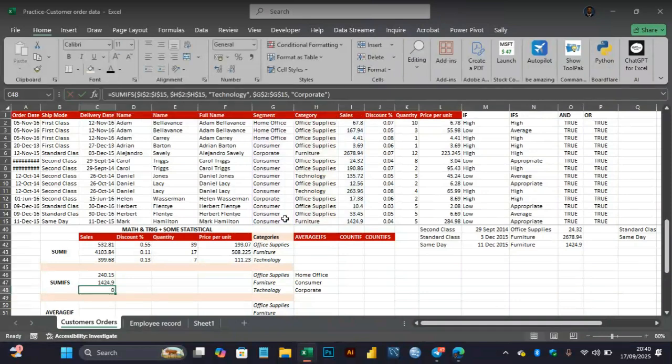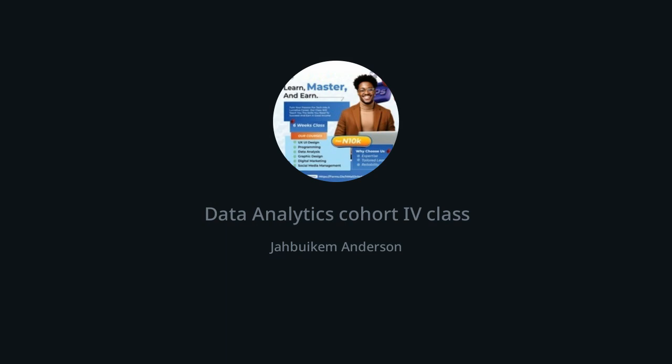So there were no sales made for technology under the corporate segment. Let's see whether that is true. Oh, yes, it is very true. Because over here we have corporates here. We have corporates here. They are all made in home office supplies and furniture. So none of them are made in technology. So you see the result is very much accurate.